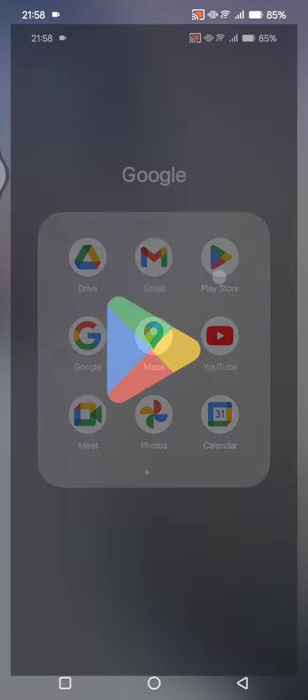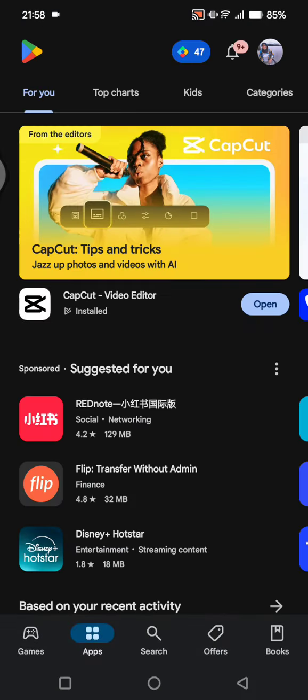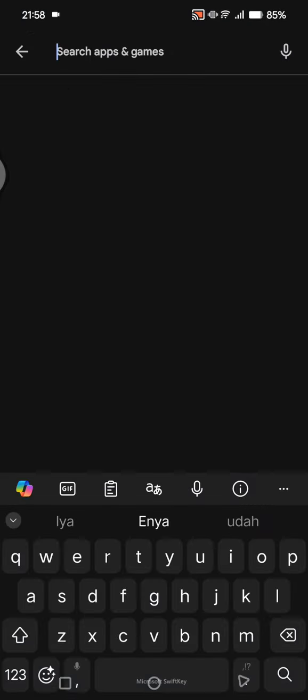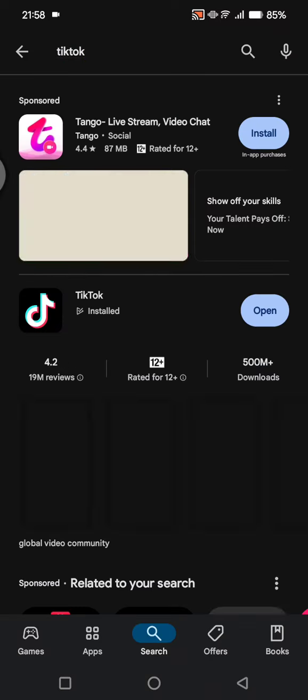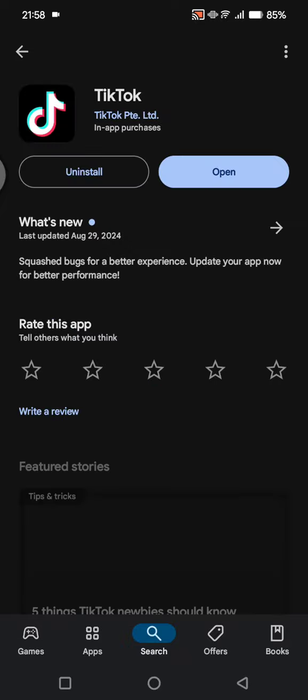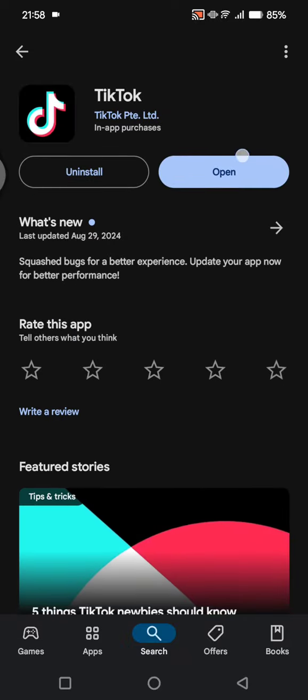So by going to the Play Store and find TikTok in here and see if it needs updating. So when you click on the TikTok apps, you can see that there is no options to update. So that means that my TikTok is already on the latest version. So that's not the problem.